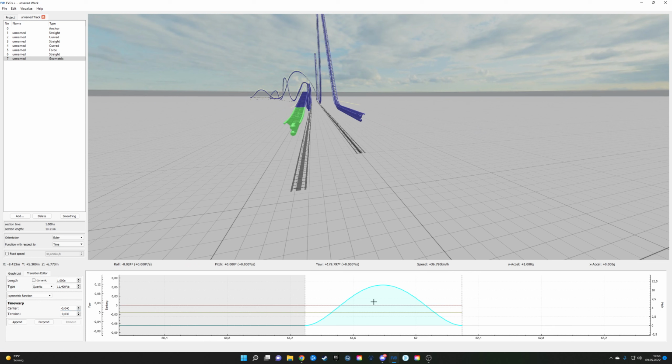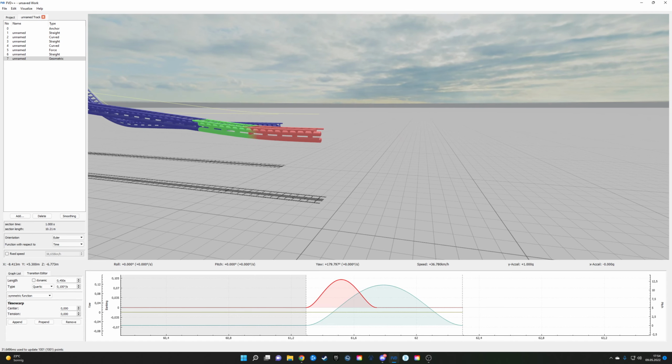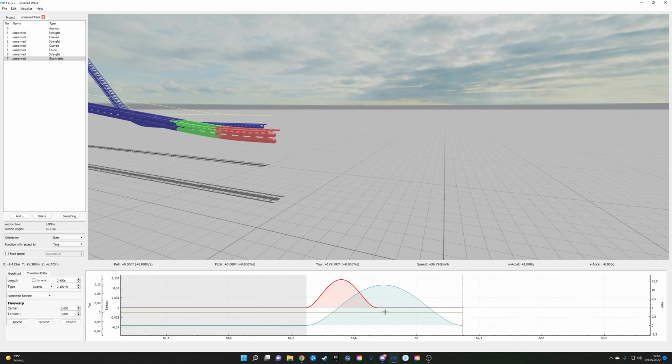So now let's remove all roll rate. Okay, this is too much. Let's make the section shorter, like this, and make it like that, and okay. Nope, needs a little bit longer. And now we don't have any roll left, and now you have to adjust the yaw.